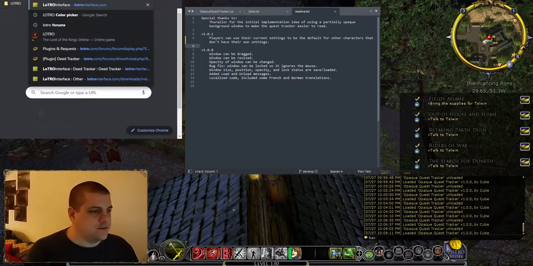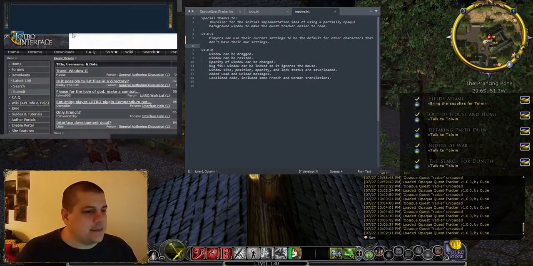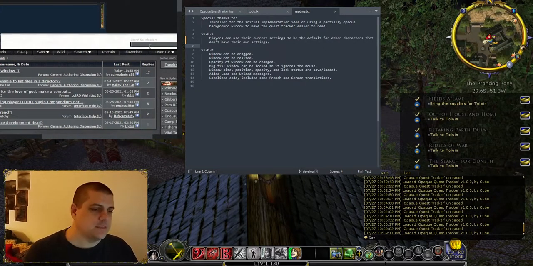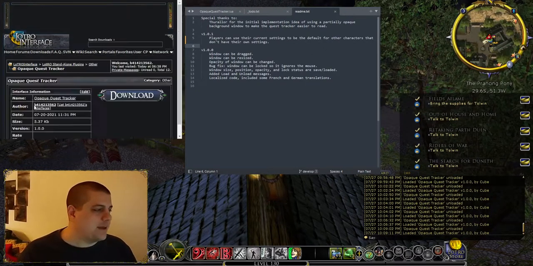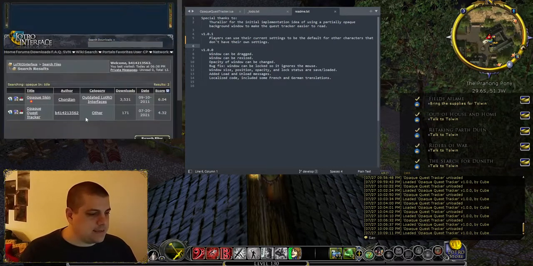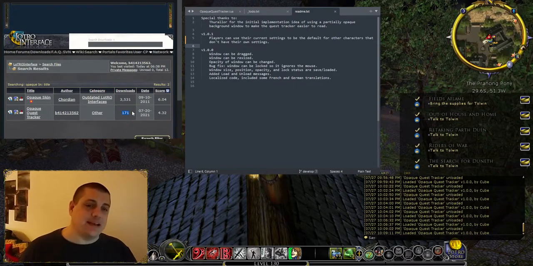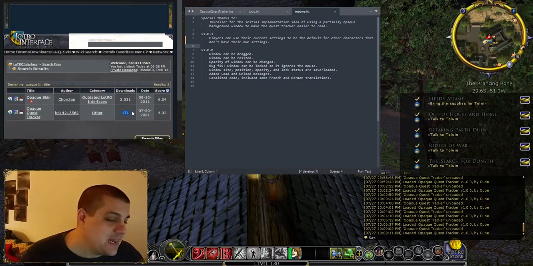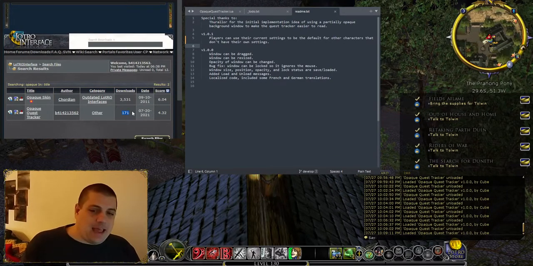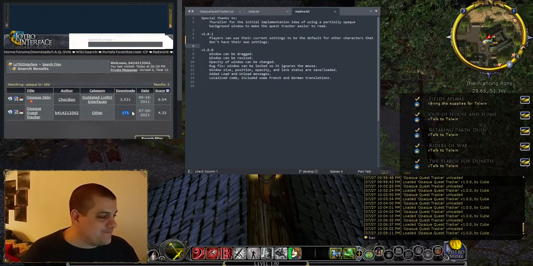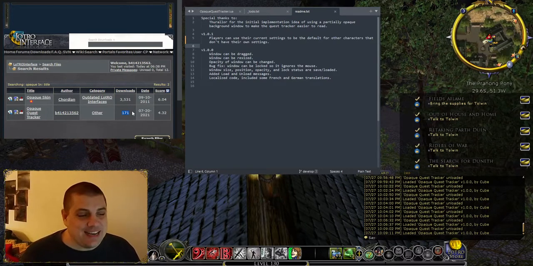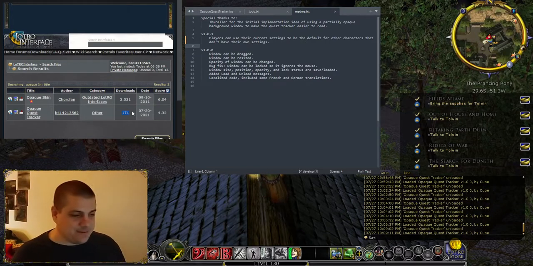Actually, I say that, and yet, LOTRO interface, I don't know. Let's go see how many downloads. On the LOTRO interface page, there is a search, so we can search for Opaque Quest Tracker. On the search, we can see it's been downloaded 171 times, which in the grand scheme of things is not a lot. Some of these plugins have been downloaded tens of thousands of times, but since it only went out last week and it's a not well publicized plugin, that's pretty cool. Neat. Well, maybe some of you have downloaded it. If so, I hope it is helpful.